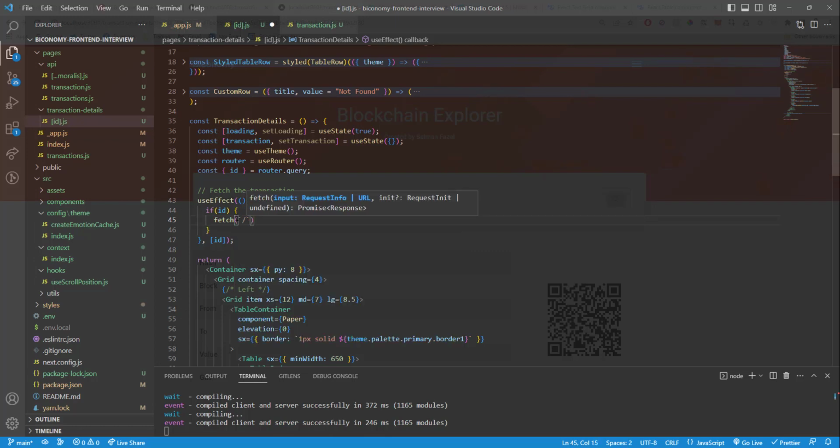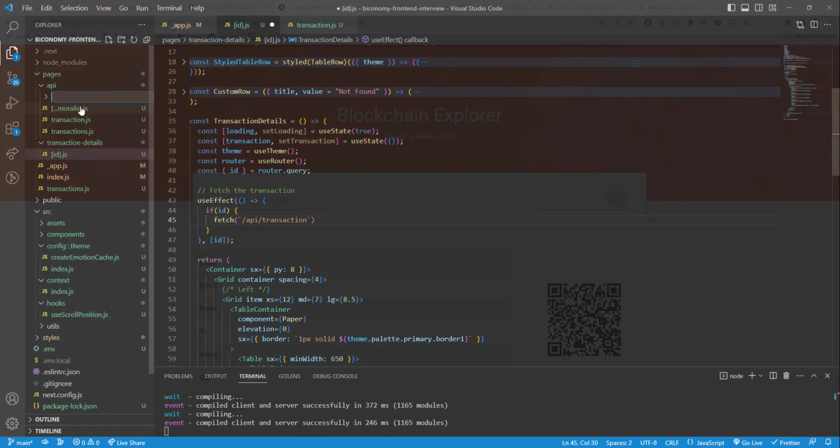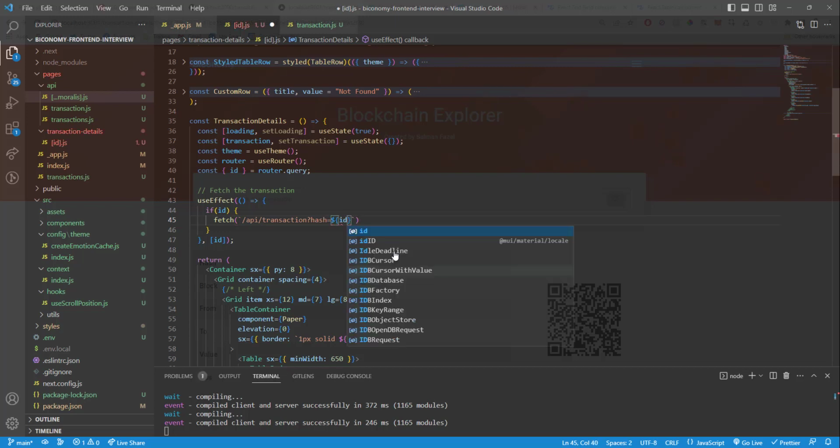Okay, we will say from API. So remember, we want to fetch it from the API, slash the file name, transaction. Okay, API transaction. It'll be good if you have a folder called Moralis. Just like if you have many different APIs, create a folder called Moralis and put everything in there. But API transaction, and then we want to give it a query parameter. Let's give it hash is equal to the ID, which is that ID that we got on the URL, and that is this ID right there as well, right?